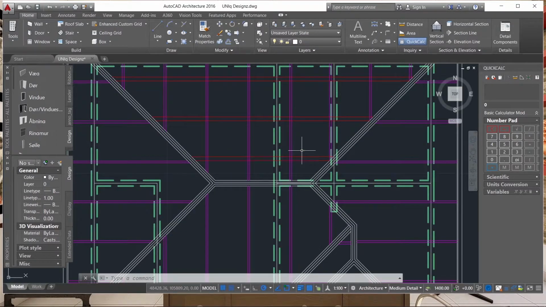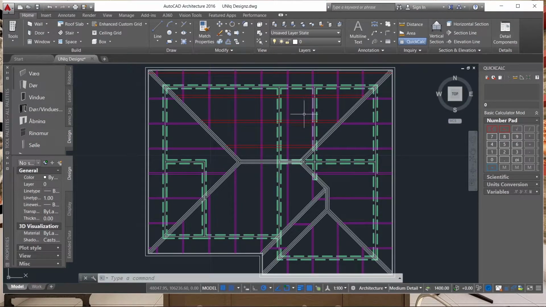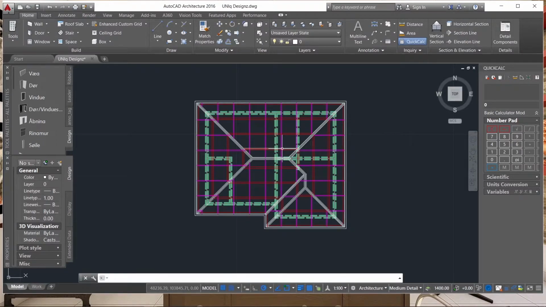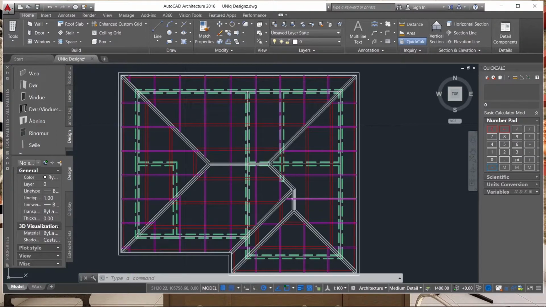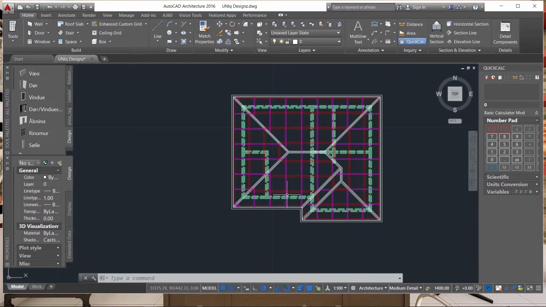So right now, I expect each and everybody to do the purlin for this side, and the rest of the other sides. So now this is our purlins for all the sides. As you can see, these red colors are my purlins, to represent my purlins.